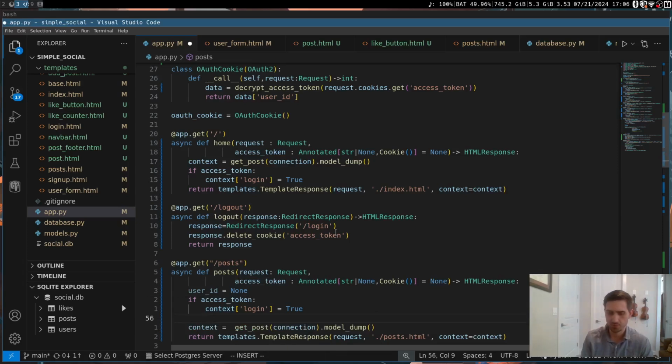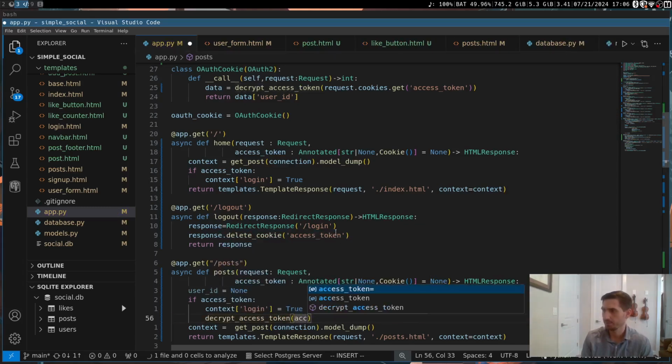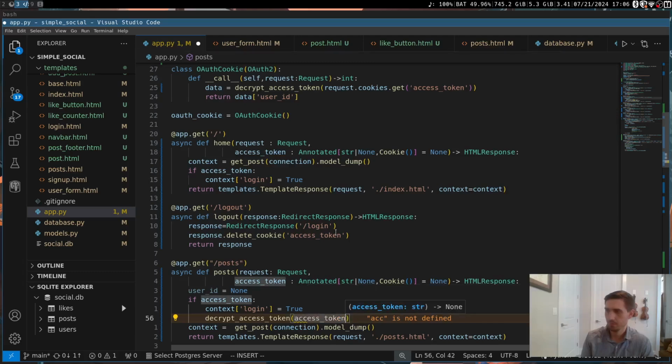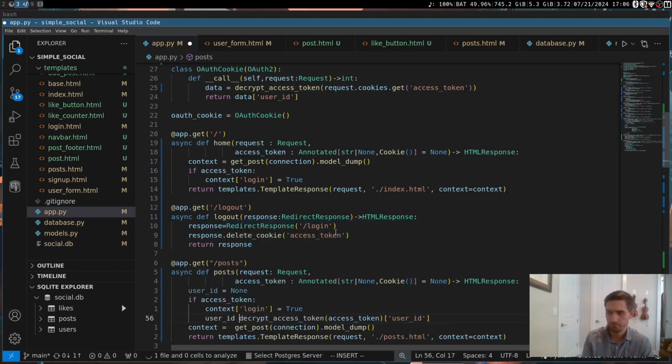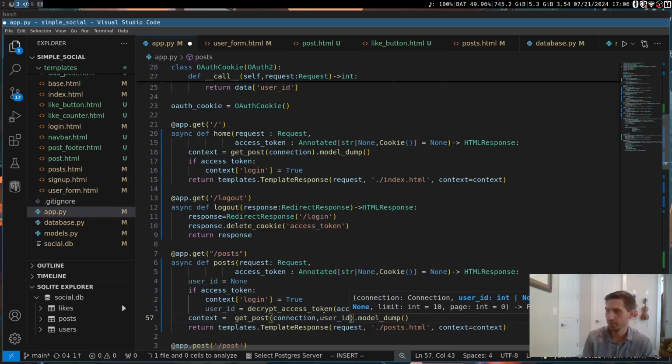So if that's the case, we want to get our access token. So we want to decrypt our access token with our access token here. And whenever we decrypt it, we only want to get the user ID. And this will be our user ID. And so now we can get the post, and again, we'll have to pass it the user ID. So now that we have it, we can pass it in. So we'll say this is our user ID. And we can pass it in here.